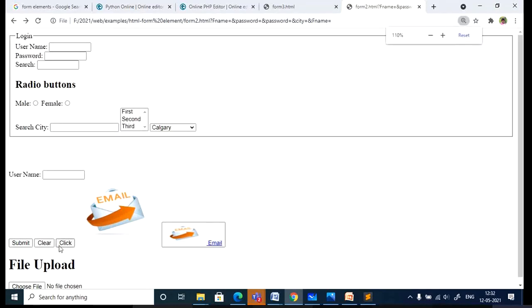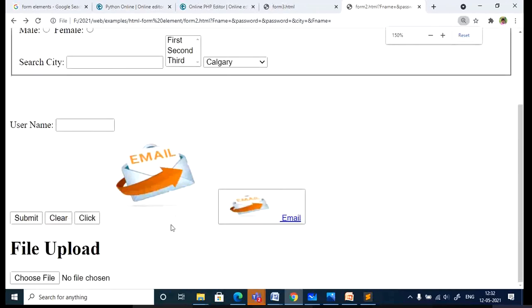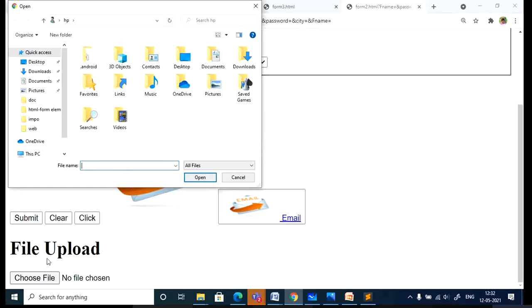Is it visible? You can just see file upload. So no file chosen. If you choose the file, automatically that name is going to come here. So it will open a window to select the image or file, anything. Okay. For that also you can specify what type of file can be uploaded. Here there is no image.